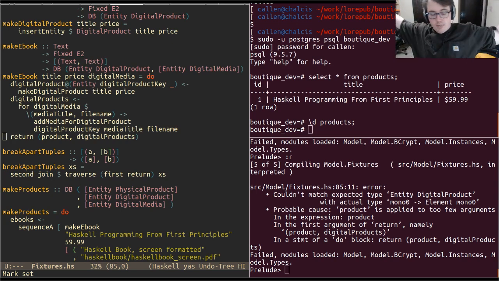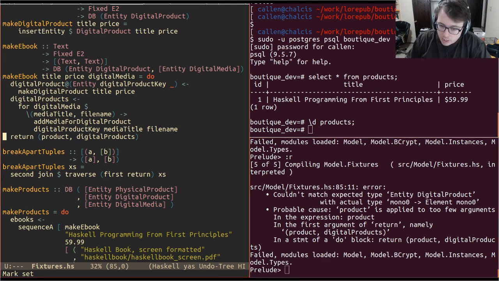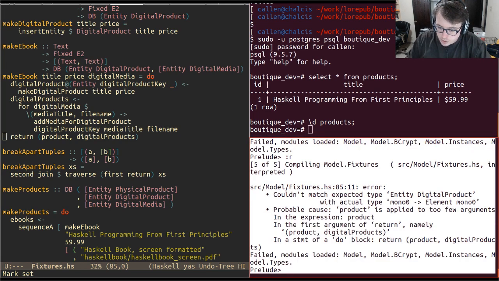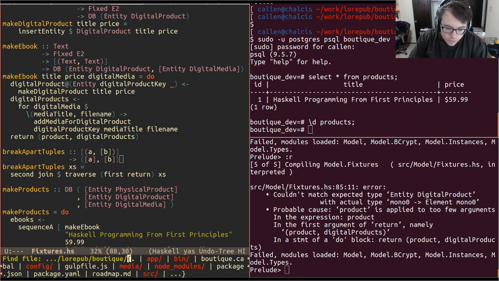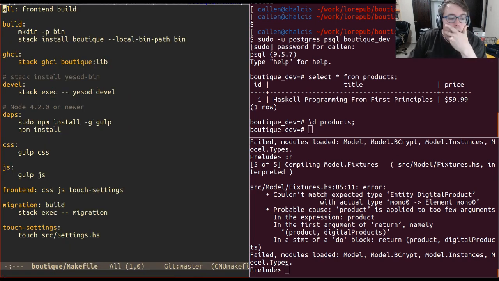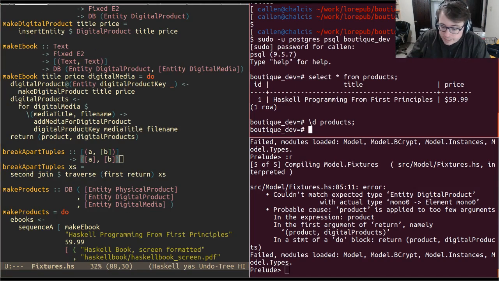I'm using Emacs, which has very basic syntax highlighting for Haskell, and then on the right hand side are a couple terminals, and this terminal right here is really my little helper. This is how I'm getting everything done. And I fire up this REPL with make GHCI, which is just stack GHCI boutique:lib, and that's it. That's all I've got.